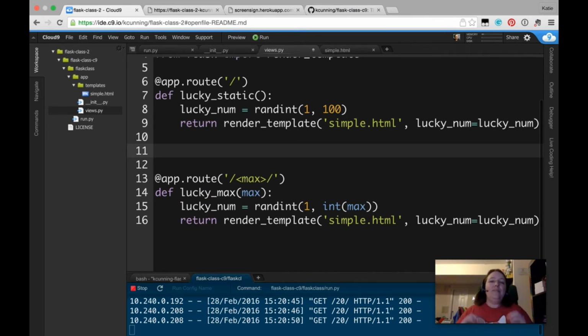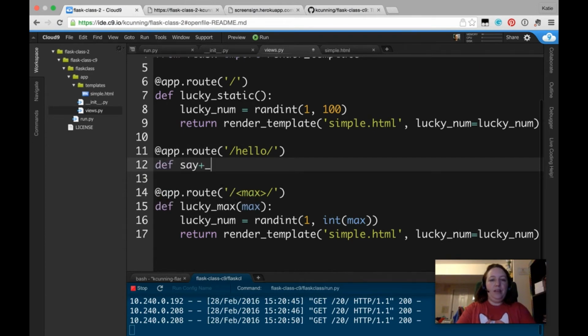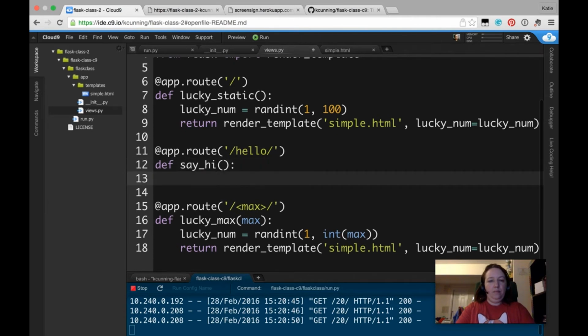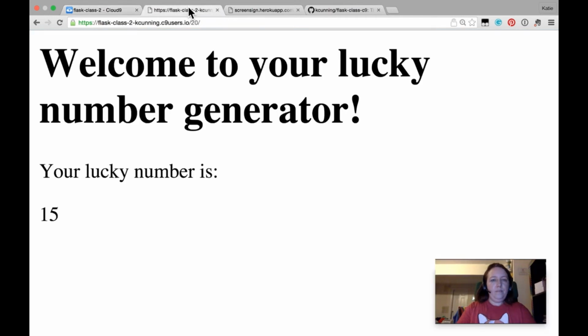is you don't always need to get a value from the route. So you can go app.route, and I'm just going to make one called hello. Def say_hi, return hello there. And this should work. Hello there.